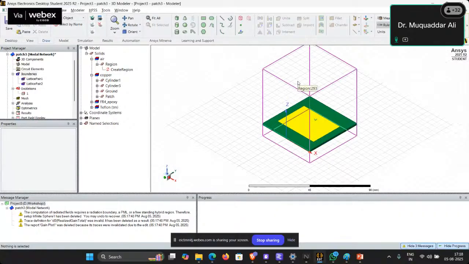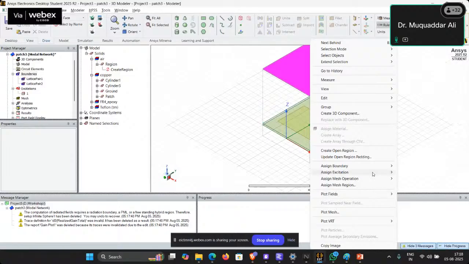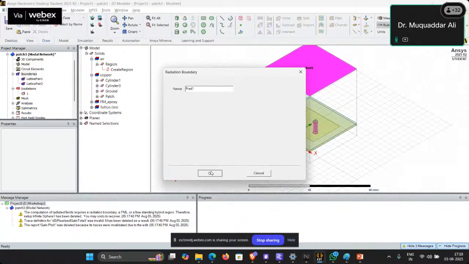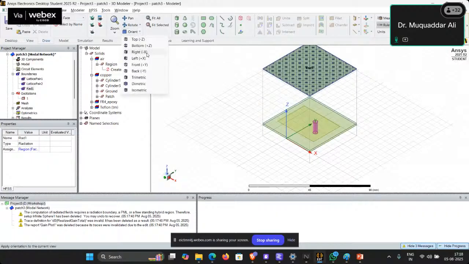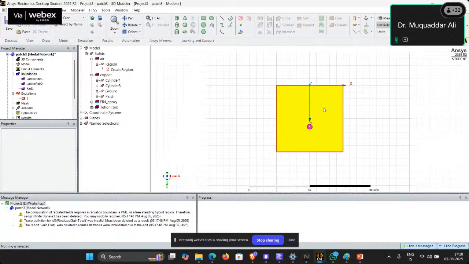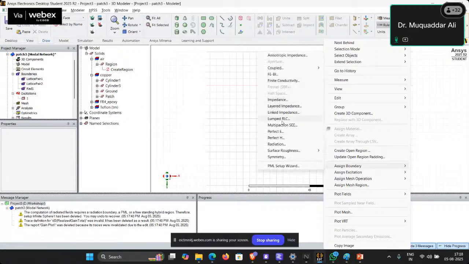Now at the top of this region we will apply the absorption boundary condition, the radiation, or you can apply perfect magnetic conductor boundary here. So instead of PML, I am selecting radiation boundary. Similarly, in the bottom also, we will select the phase and apply a boundary condition as radiation boundary.